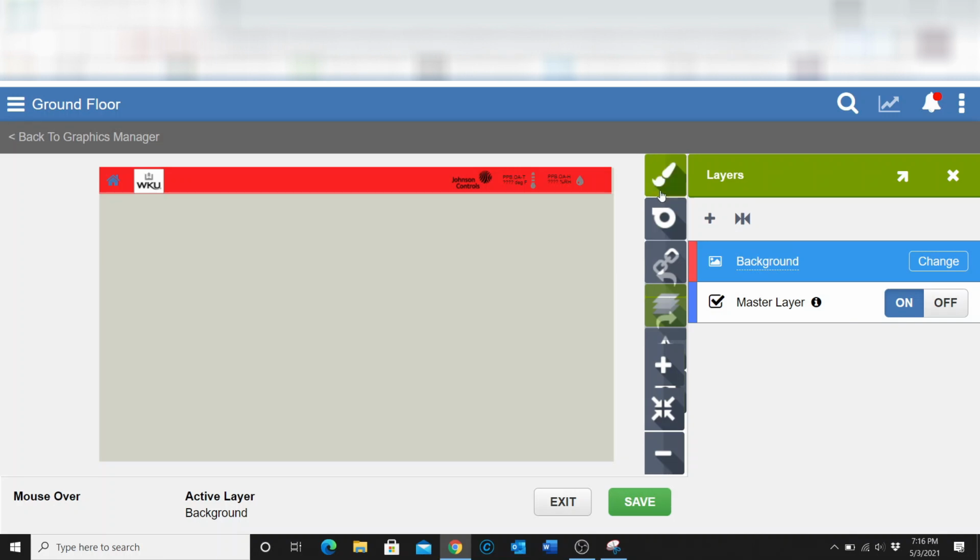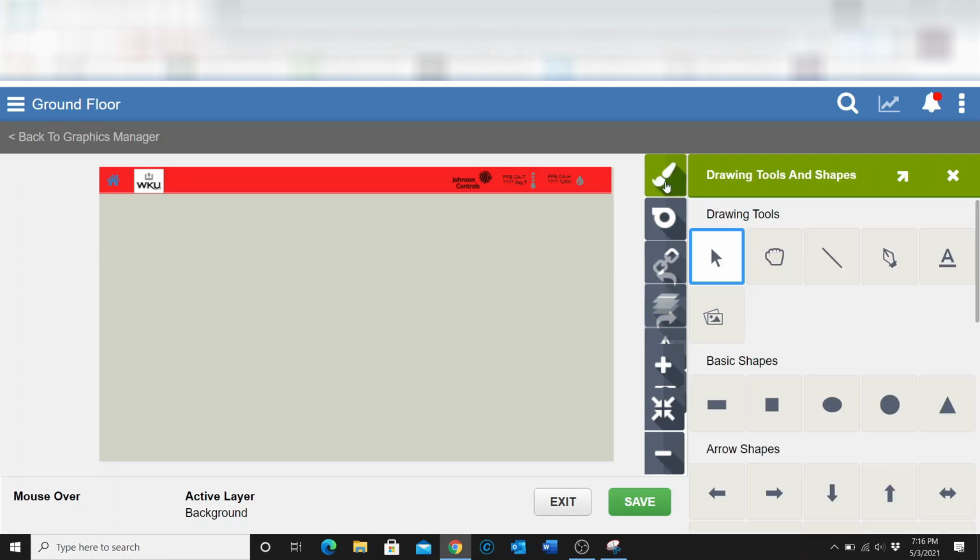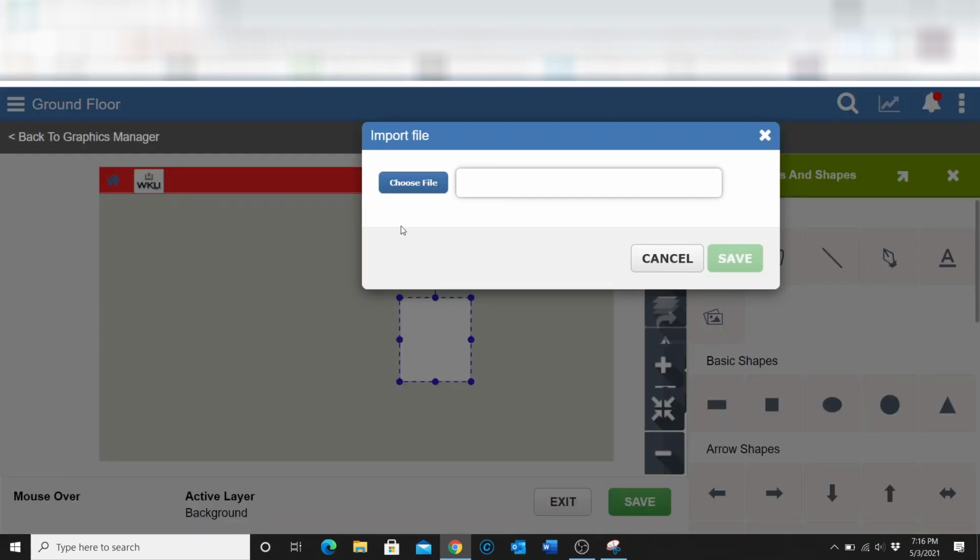But right now, I am simply going to be adding in the picture that we snipped just a moment ago. So I'm going to go to the image tool, I'm going to grab it, I'm going to drag it out onto the screen and drop it just like that.